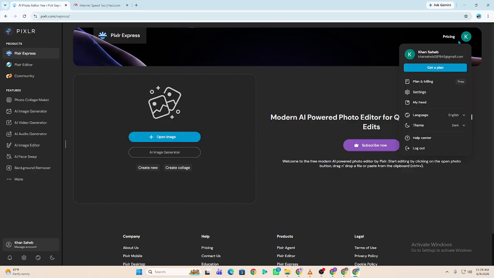Sometimes the error comes from Pixlr's servers rather than your device. If there is maintenance, heavy traffic, or a service outage, you may need to wait until things return to normal. I mean, not every error can be fixed locally.